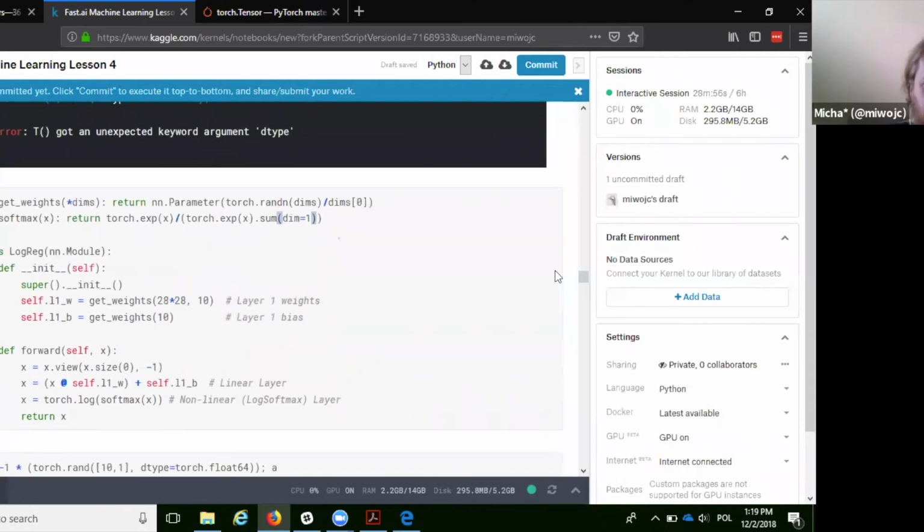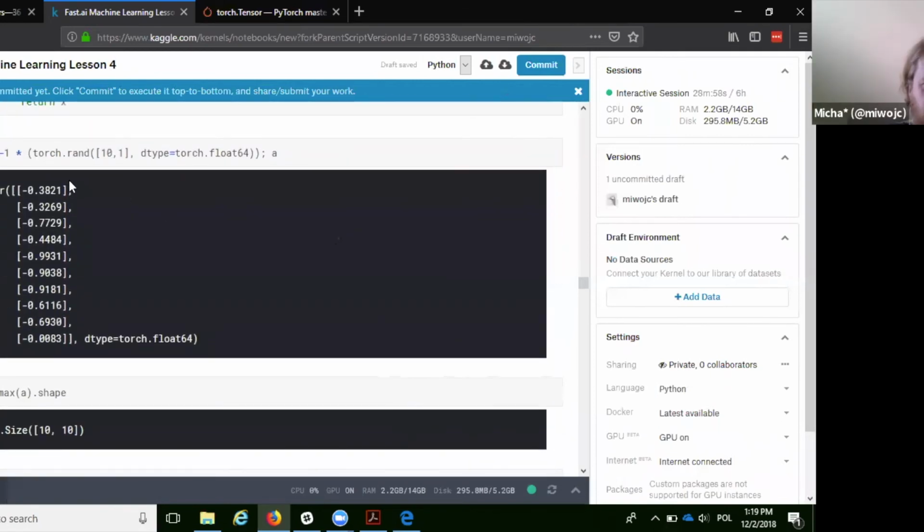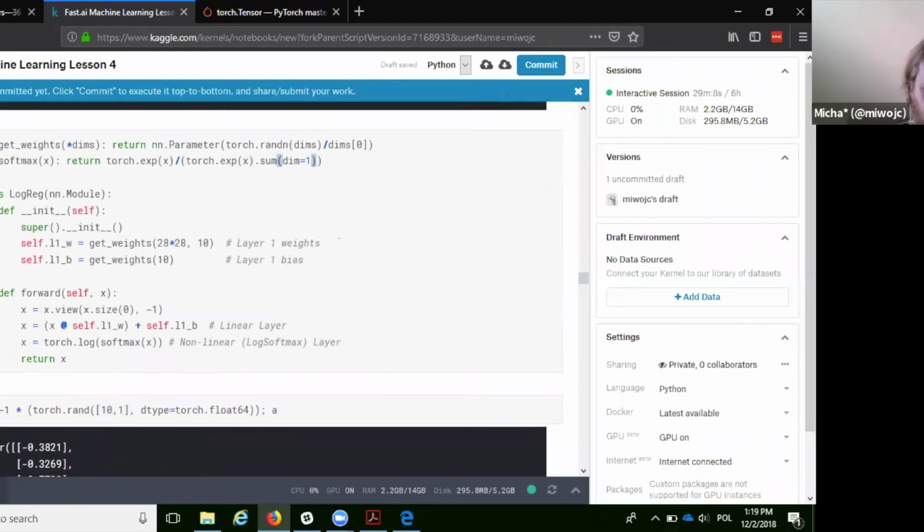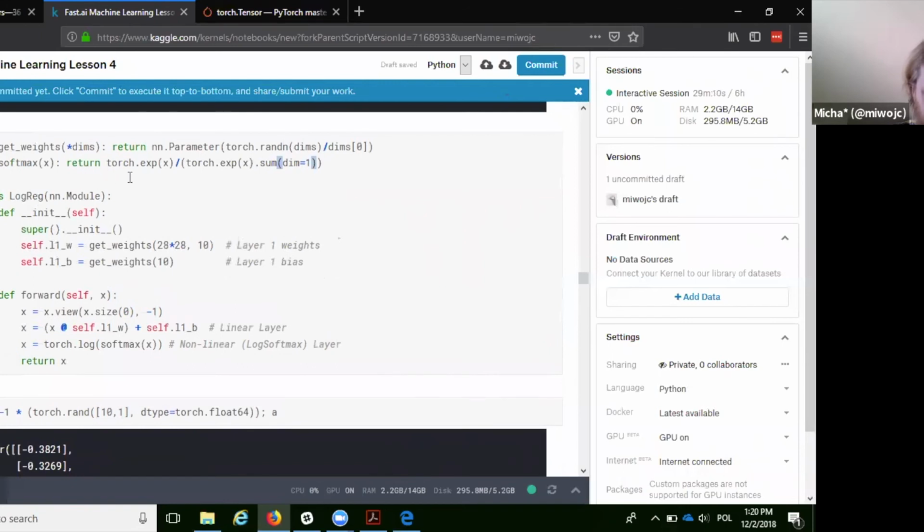So when it gets a tensor to a softmax, it kind of creates a rank 2 tensor for some reason. That's how it works. So it returns.